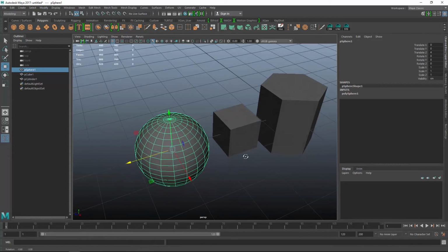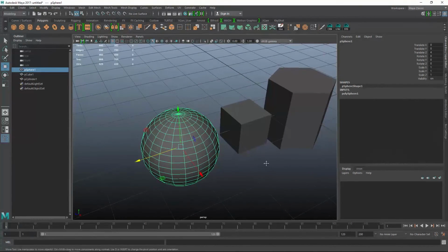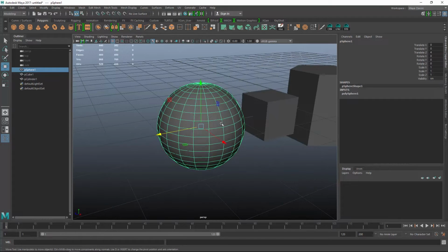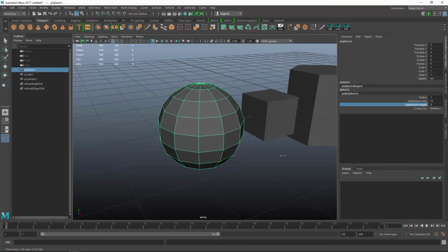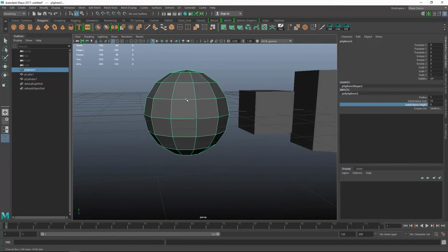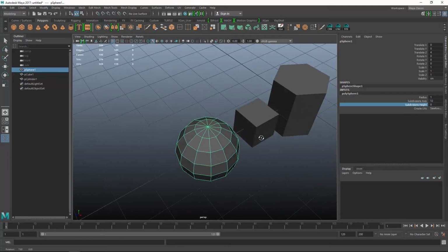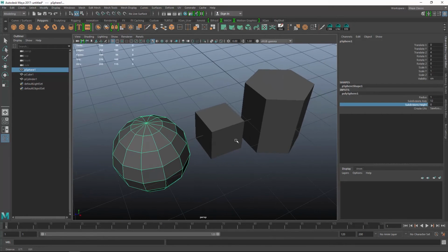For the sphere over here, on a sphere I like to have faces that are a little more uniform, meaning that they're not so much rectangles, they're more square. So I'll take this down to something like 12 and this down to 8. And you can see the faces are more square, and the topology's distributed a little more evenly.